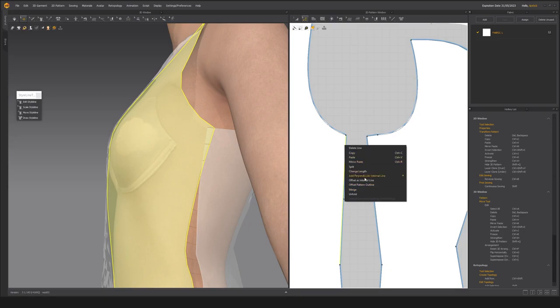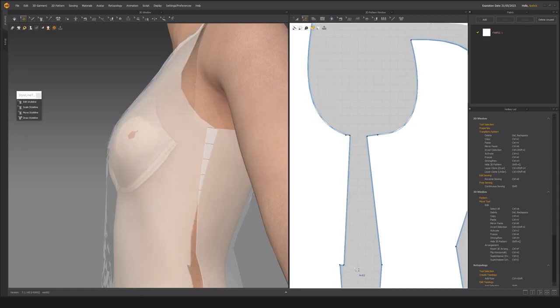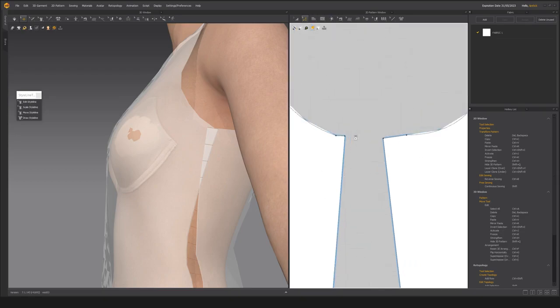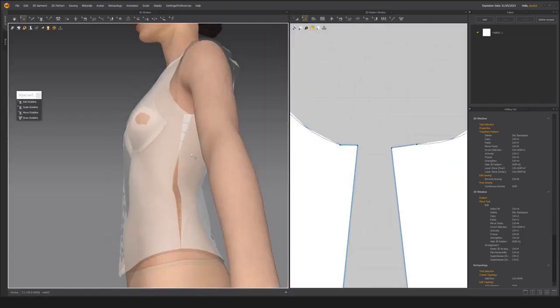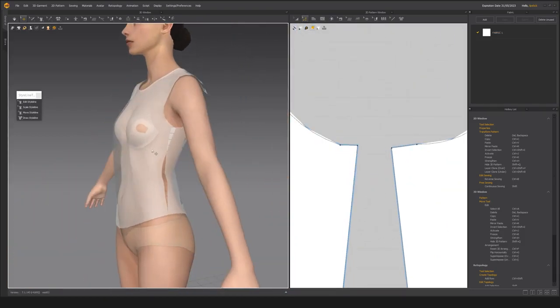I guess here I'll just select this particular edge and do an offset pattern outline on this one. And then this vertex here, I'll just delete it, so that we wind up having a triangle of fabric that we have just added here. And so same thing, let's move this one here a little bit inward. And yeah, so let's resimulate and see what happens.